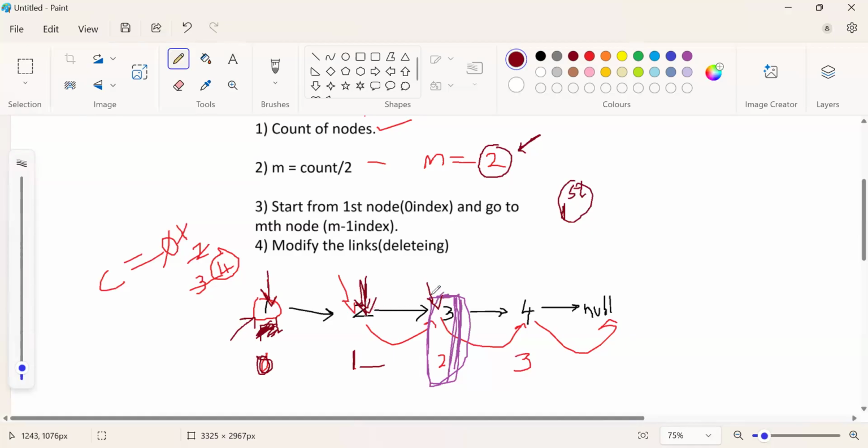I need to delete this 3, which means whatever the 4 is there will be linked to 2. Yes or no? 4 should be linked to 2. But in between we have 3. So 2 is linked to 3, 3 is linked to 4. Now I need to remove this 3, right? So how will we remove it?